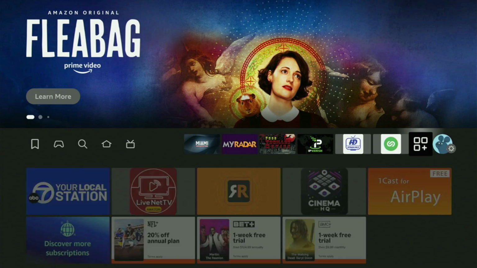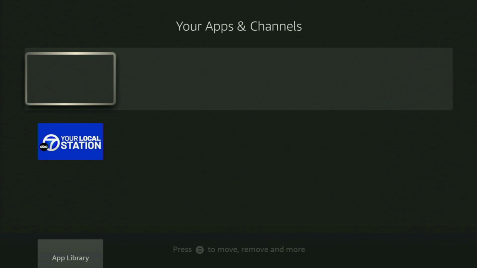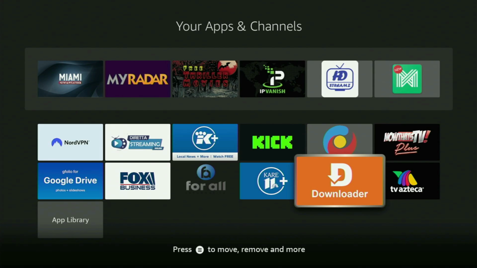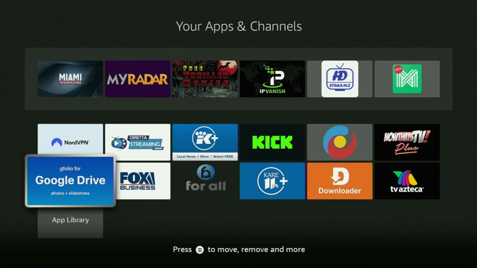So now finally, let's go back to the list of apps on your device. Here it is, open it, and there is the Downloader, which is set up and ready to use. But before actually using Downloader, there's one more thing which I always recommend doing. And it's of course connecting to a VPN.